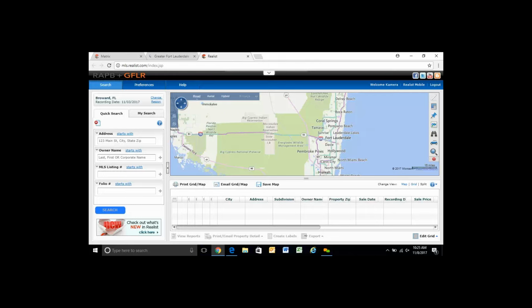So, I know, right? All right, so back on Realist, guys. Realist, believe it or not, has the same capability as searching, except they start off with a little quick search.